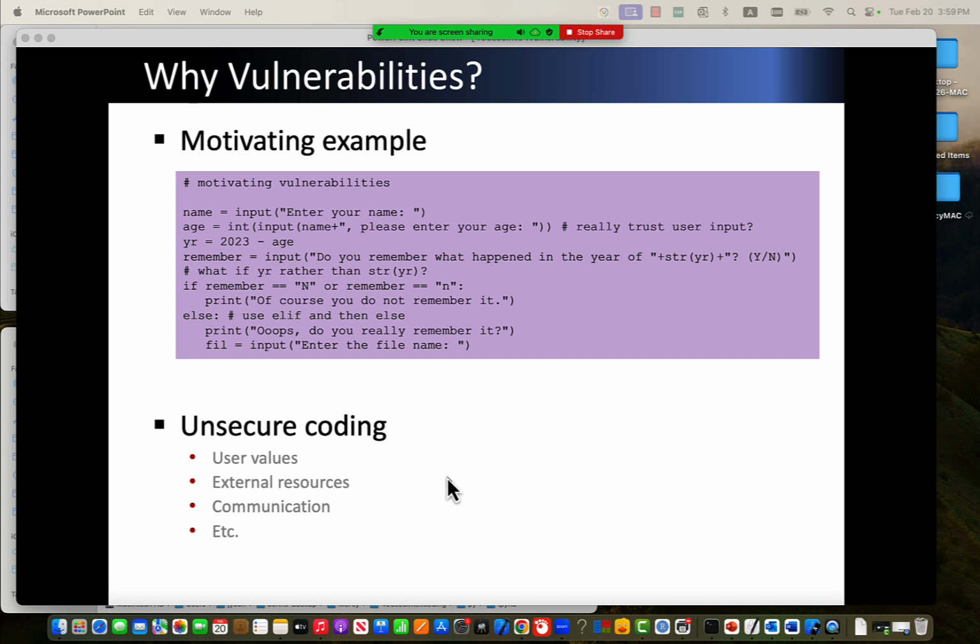Communication is also a big issue. Through the communication, the attackers may come into our system. The way they want to come in is by invoking the program that we provide. Okay, so those are all vulnerabilities.